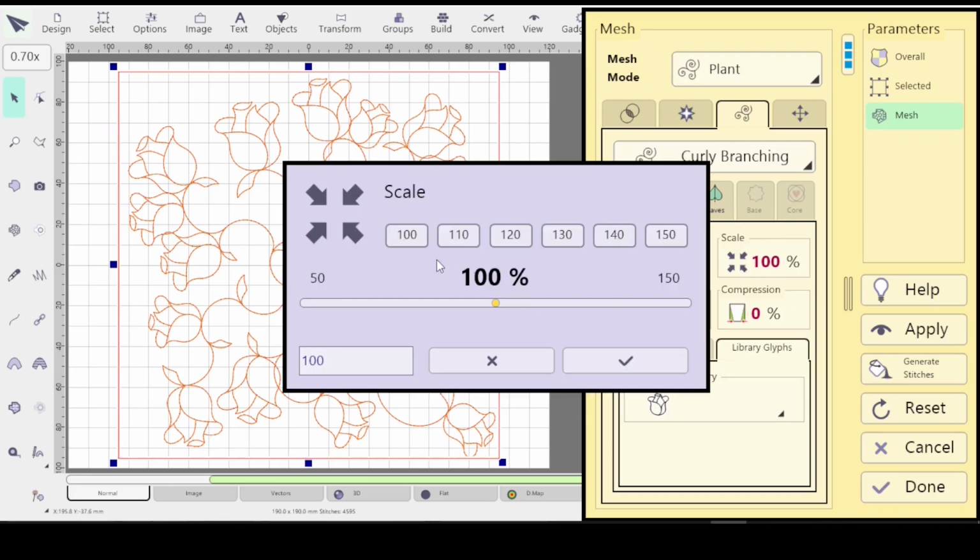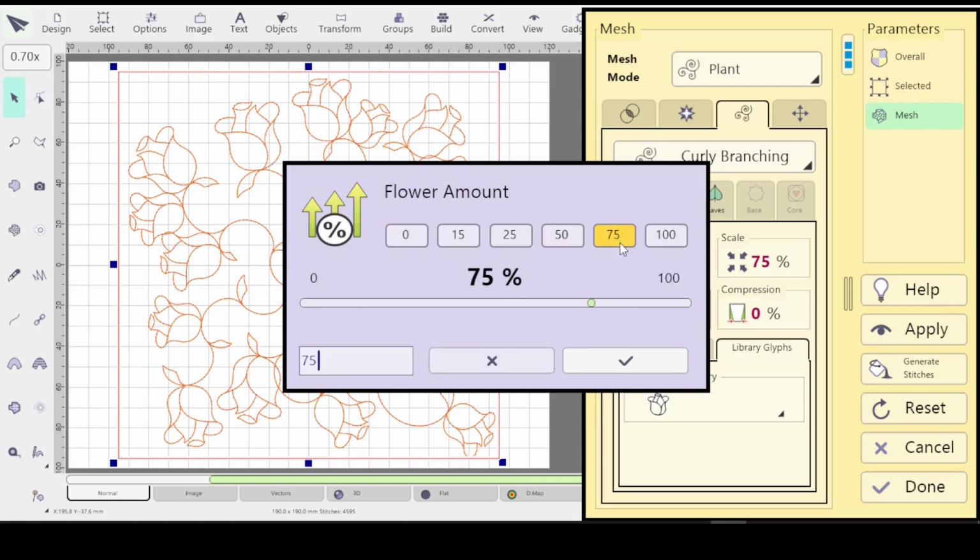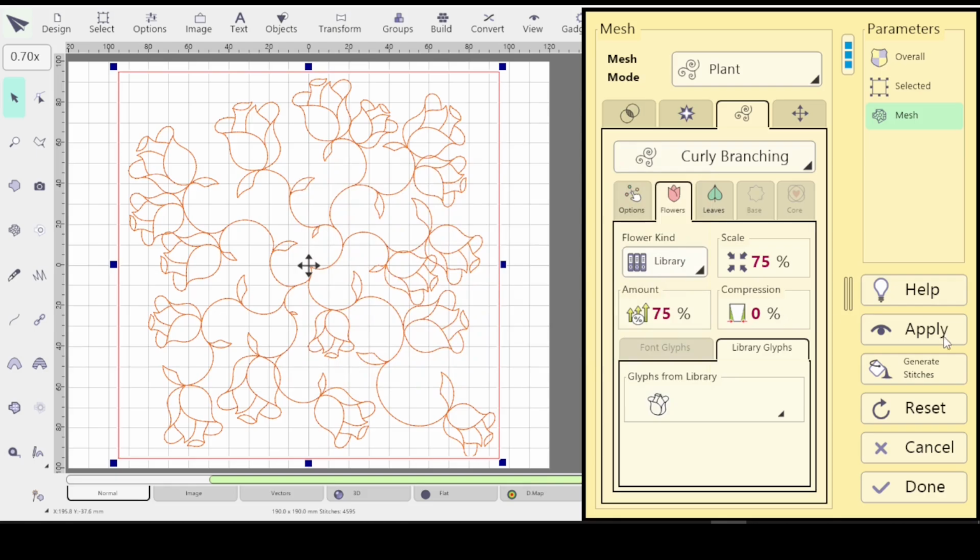So let's just go down to 50. Now 50 is the smallest you can get. I don't know what I want to do. Maybe I'll go 75 at first, just to see on the scale. And we're going to leave the amount at 100%, but I'm not sure I like them doubled up. So again, I'm going to go down to 75. Enter twice since I clicked down there in that box, and I'll click apply.